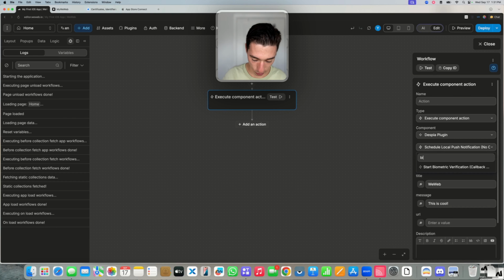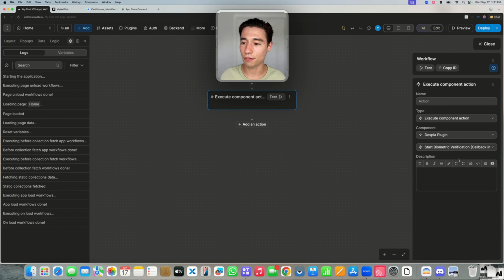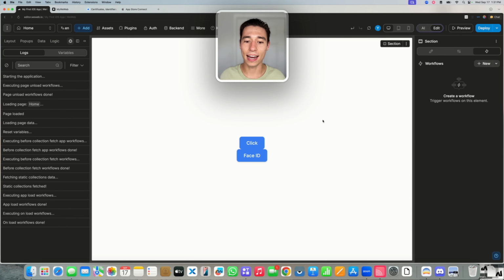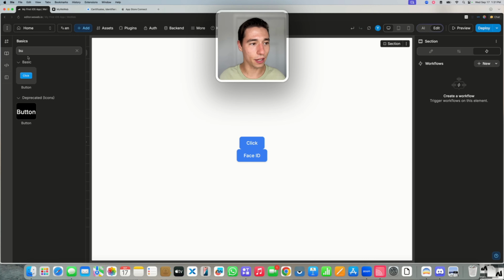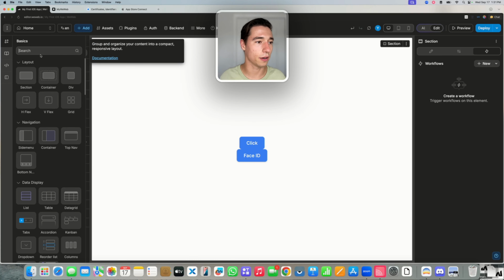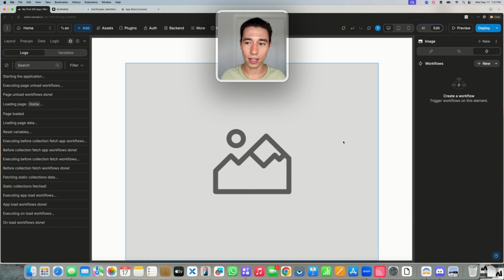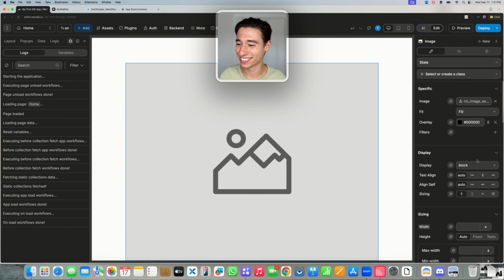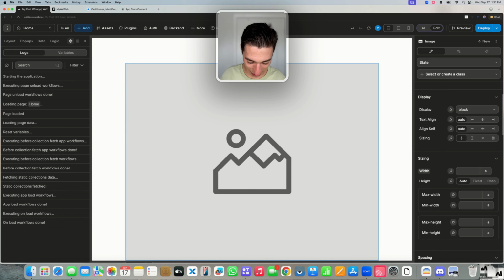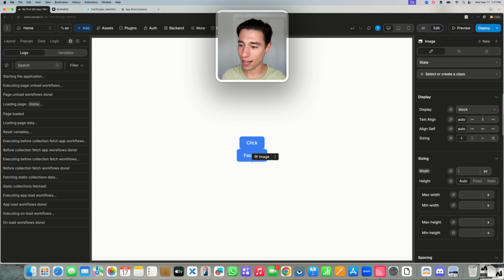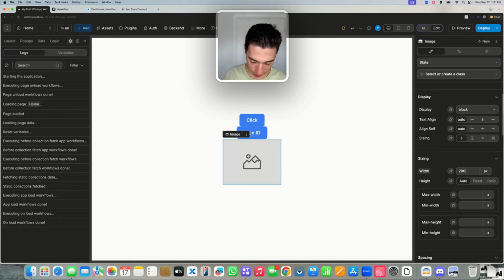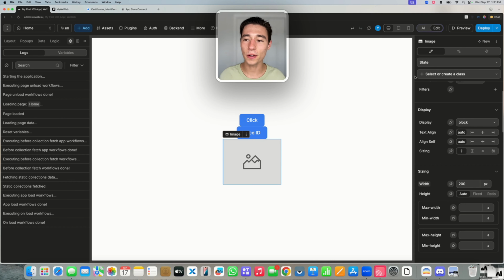And I will now start biometric verification, right? And now let's add an image on this page that's top secret. So let's add image. That's a big image. Let's give it a fixed width of like 10 rem. They don't do rem at WeWeb. Let's do 200 pixels. There you go.